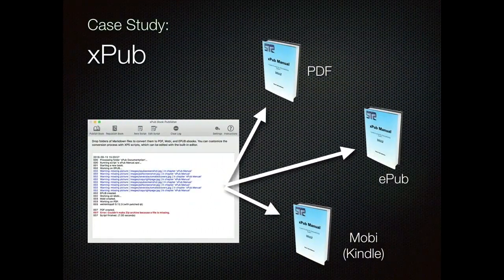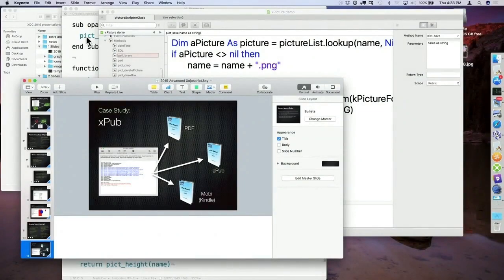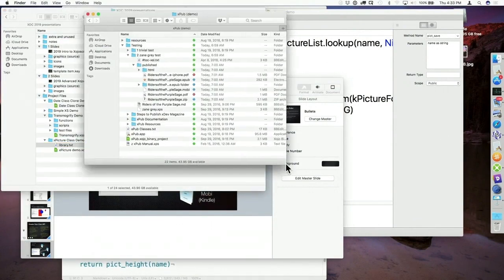So this is my case study. This is an example of the program, a very fancy program. You drop a folder of Markdown files on here, and it automatically produces all these formats, is basically the concept. But it looks like we've got a few minutes, so I'll show you a demo if you want to see it. Let me get back here to the Finder. So this is the fancy folder.